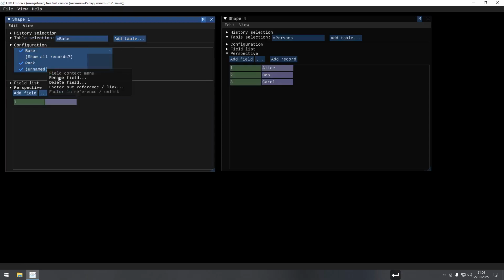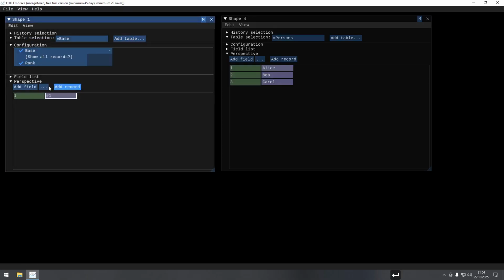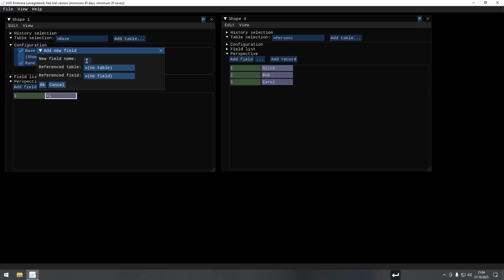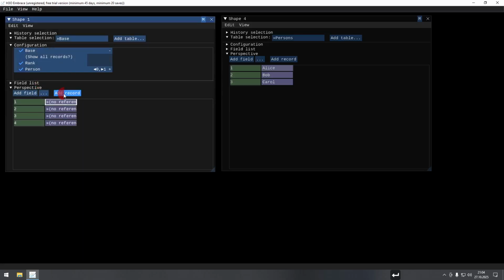We will delete the regular field because we want to have a reference field only, and the reference field will be a person field linked to the persons table and linked to the person field. And also we can add a couple of those, and for example Bob, Carol, Alice links like this.